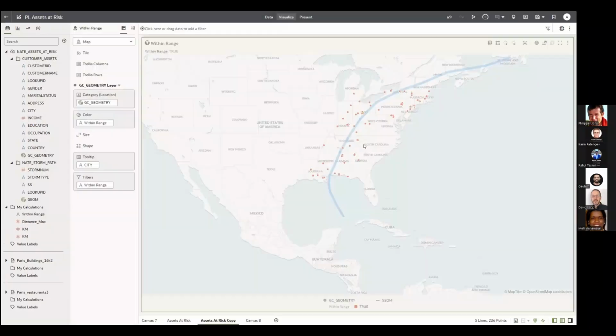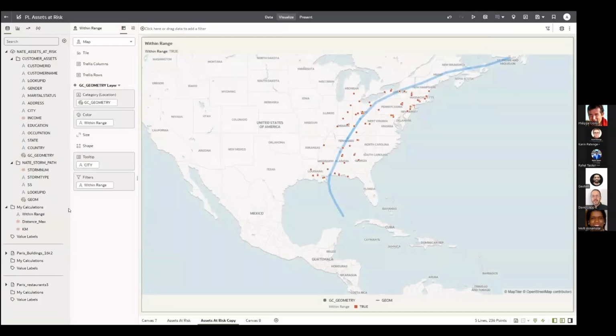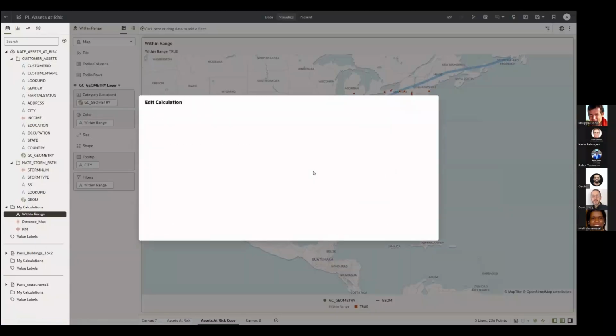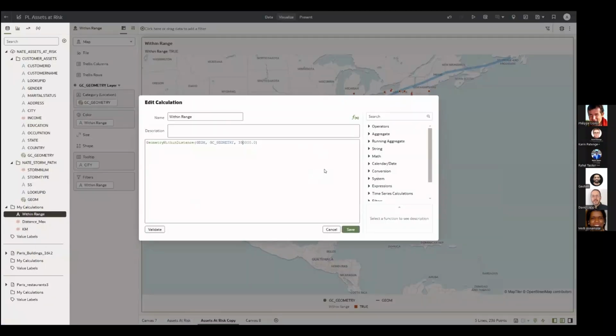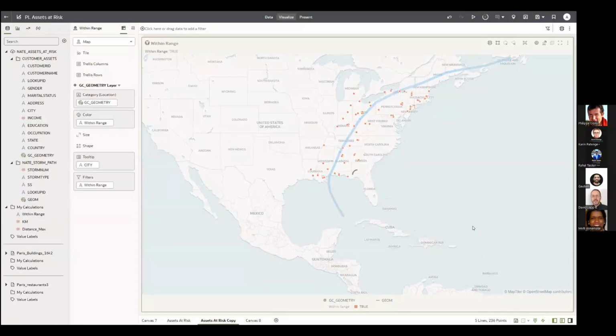Now, if I use that calculation in my viz, it's showing me all these customers. Actually, let's do a little edit to this. Let's make it be 550. Hopefully, we'll get a little bit more customer sets impacted within that. And you can see it went larger.